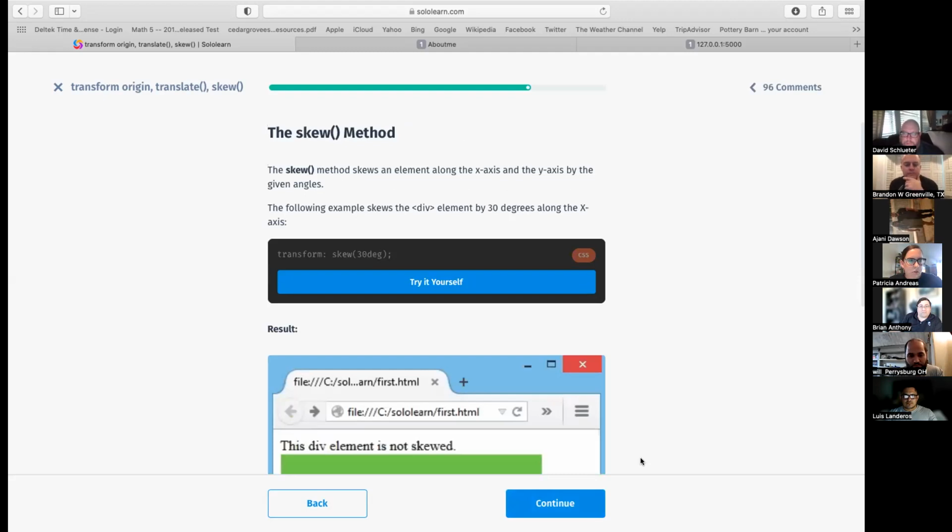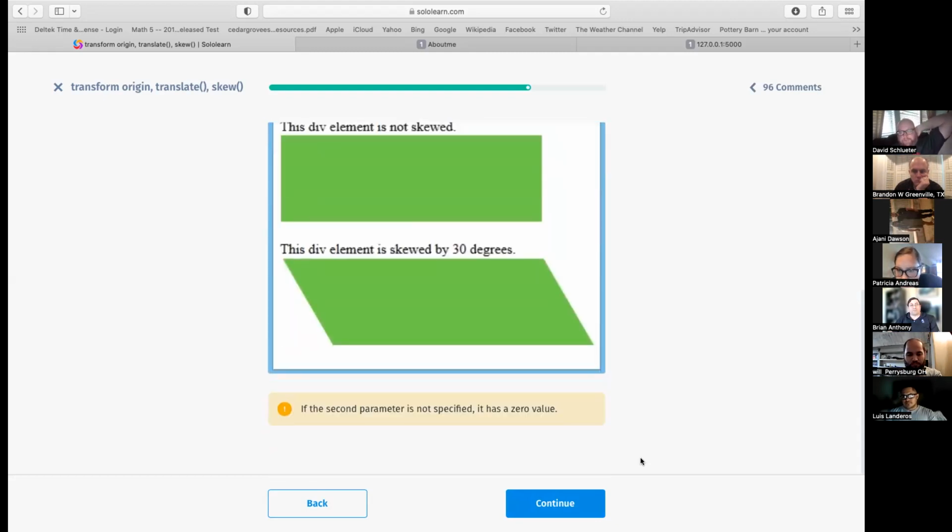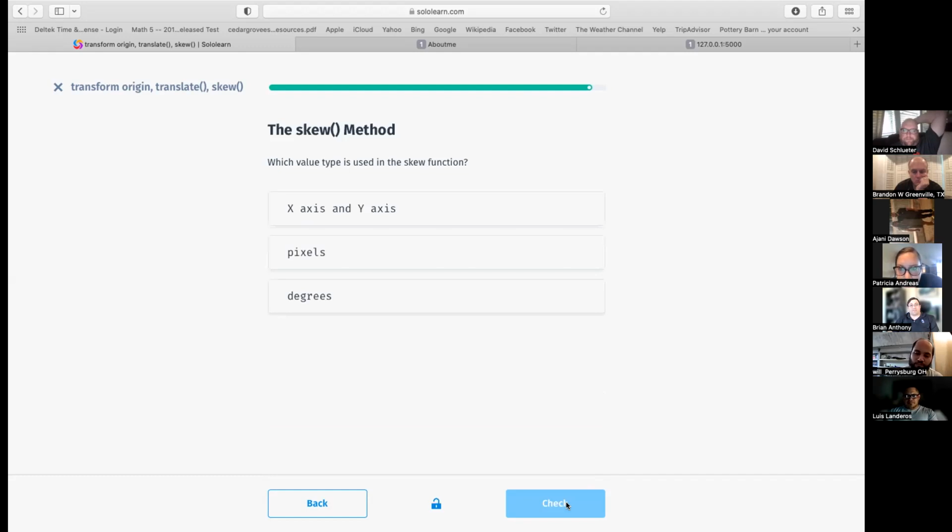Patricia, can you read this one? The skew method. The skew method skews an element along the x-axis and the y-axis by the given angles. The following example skews the div element by 30 degrees along the x-axis. If the second parameter is not specified, it has a 0 value. The skew method, which value type is used in the skew function? That would be degrees. Perfect.